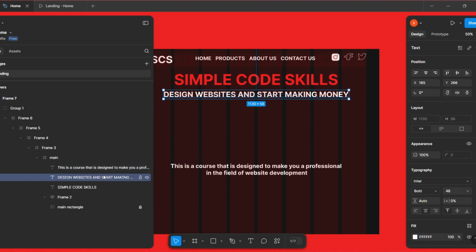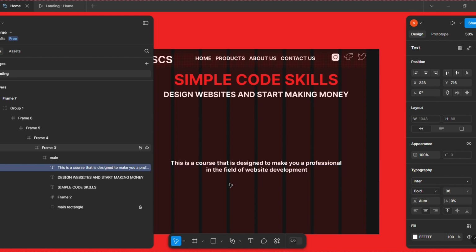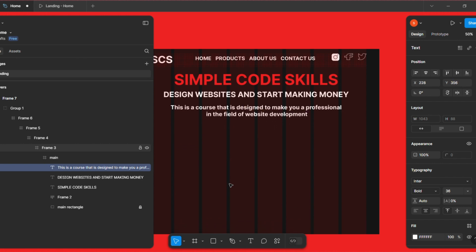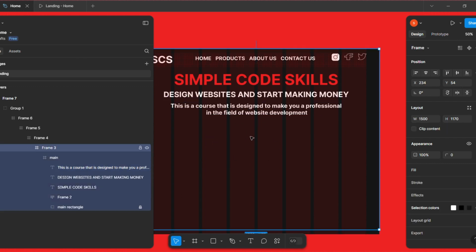So you can see design website, simple code skills, and this is a course that is designed to make a professional in the field of website development. Then I can use Shift up arrow to insert a simple text, move it to the top. So after that, again, I want to emphasize the spacing. So you can see it's there.